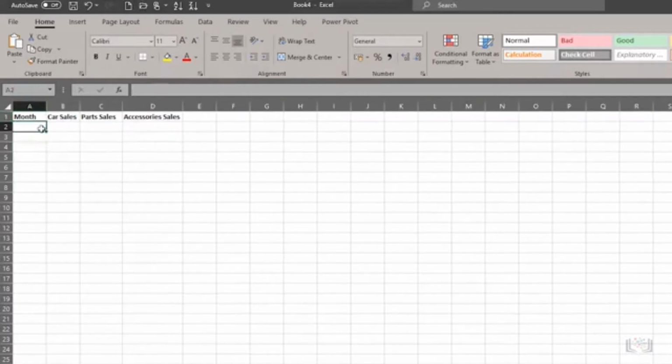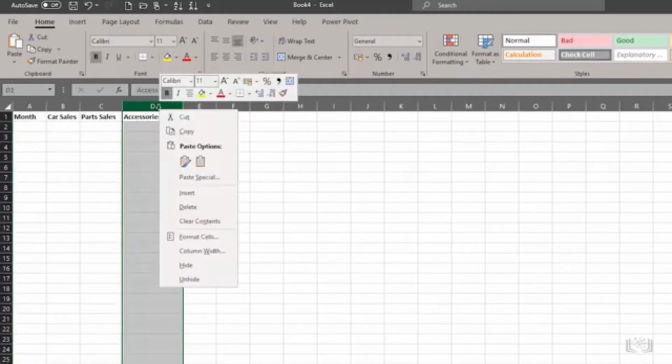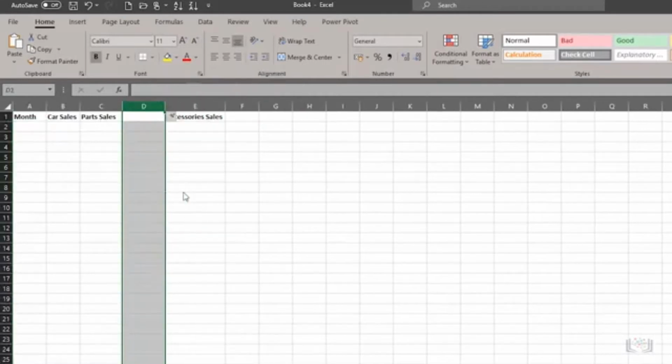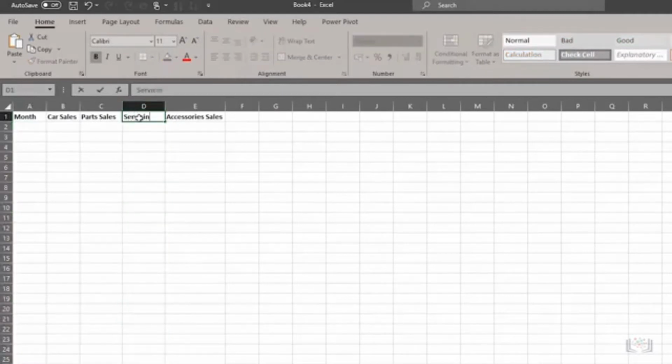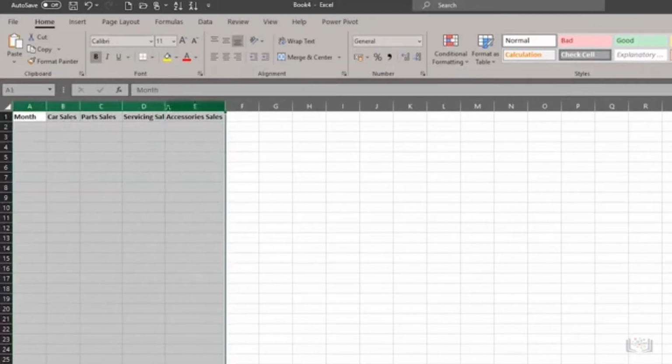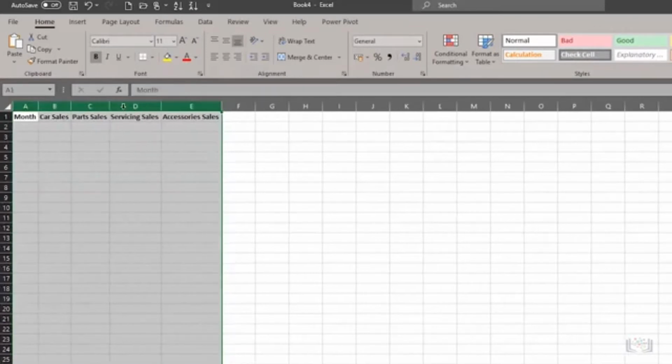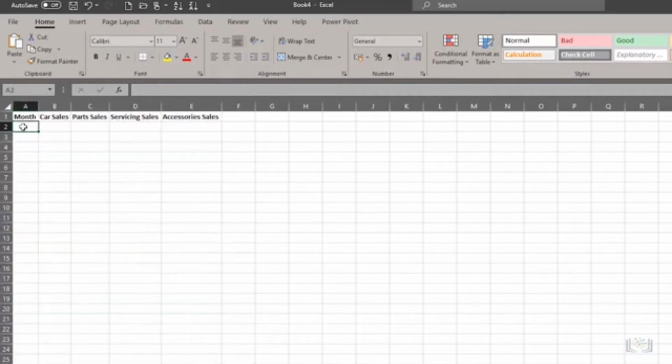Now let's add another column between the Parts and Accessories column. Simply select the right hand of those two columns, then right-click and choose Insert to put another column to the left of the selected column. Let's call it Servicing Sales. To tidy up our column width simultaneously, we select all the columns from A to E, then double-click any of the divider lines between columns. This automatically reduces or increases each column's width to fit the data in that column. Okay, now we have some headings.